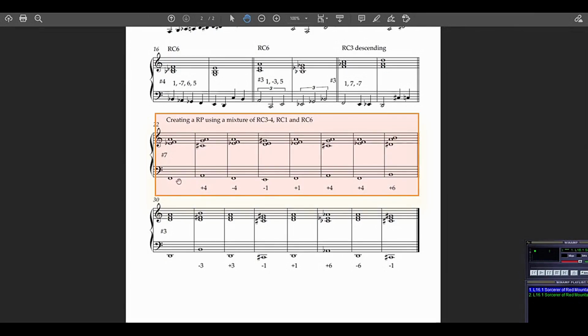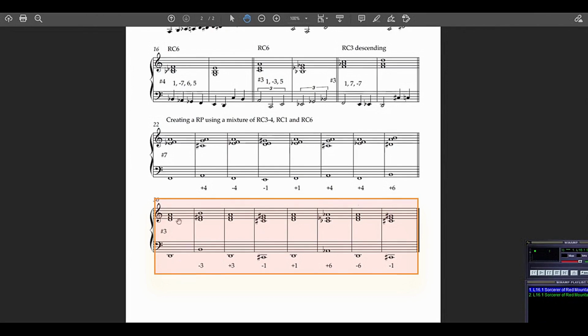If I use some mixture of root cycle 3 or 4, 1s and 6, I can get a very specific type of sound which is good for maybe fantasy, comedic, animation vein. This is what we have here over a central tonal center, which is F in this case. I go +4, -4, -1, back to F, +4, -4, and then 6. And the same thing here, this time in minor. Okay, so I wanted to display that too in my sketch.